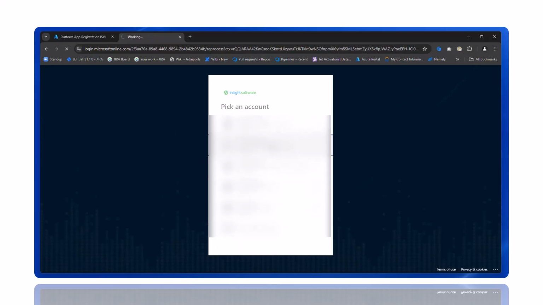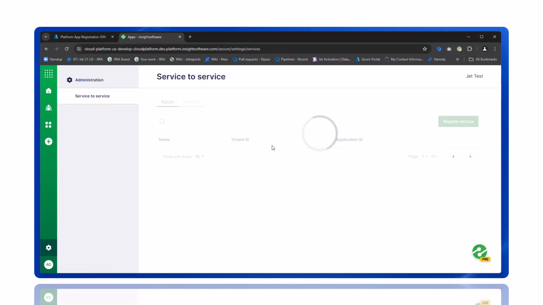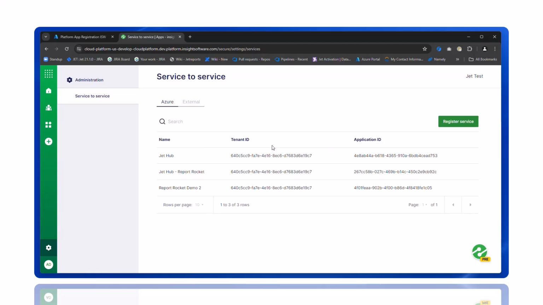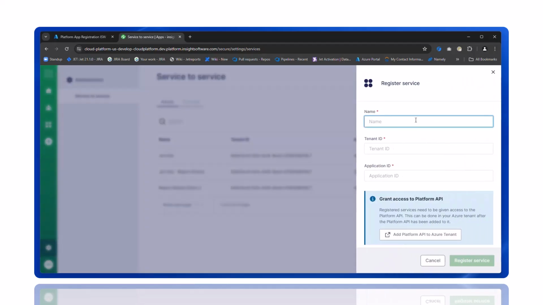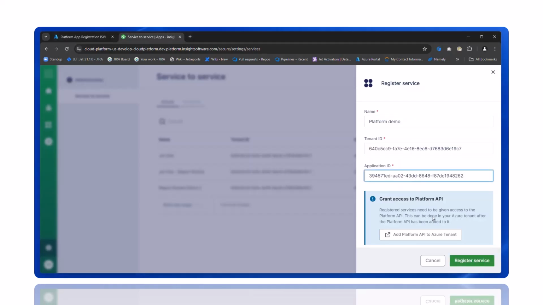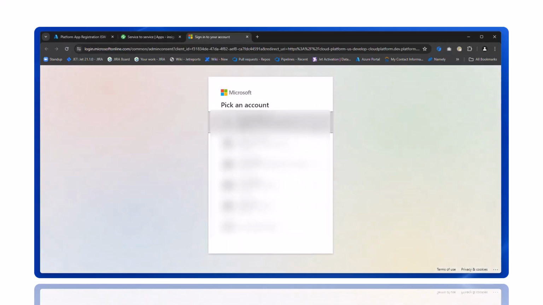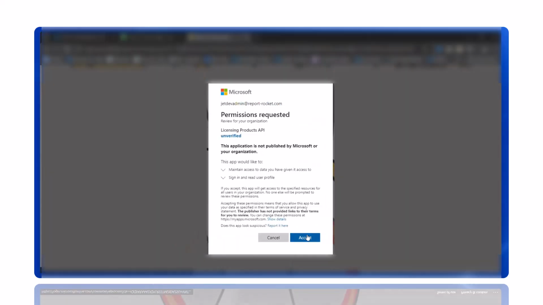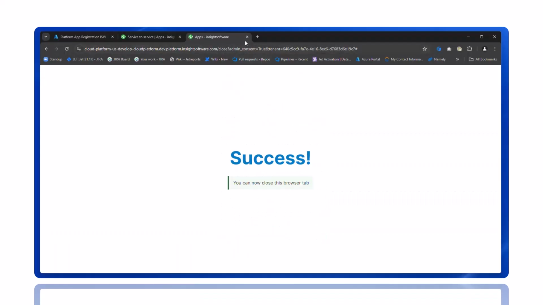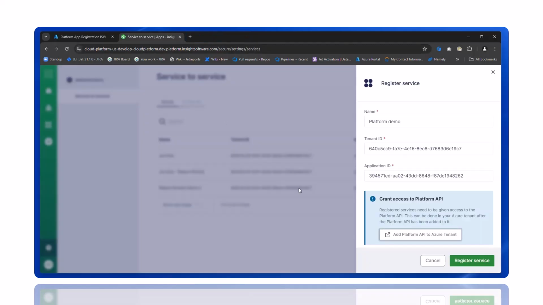To register the service in the Insight software platform, click Register Service in the Service to Service page of the platform. Enter a name for JetHub, the tenant ID, and the application ID. Then select Add Platform API to Azure Tenant. You will be redirected to the platform login page. Use an admin account to log in. Click Accept. You should see a success message on the page. On the Service to Service page of the Insight software platform, click Register Service.